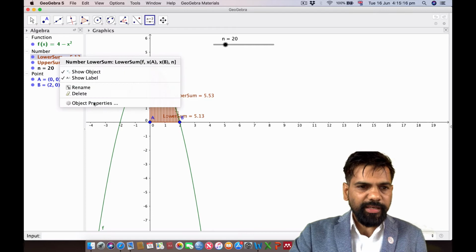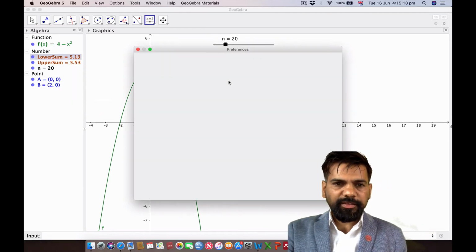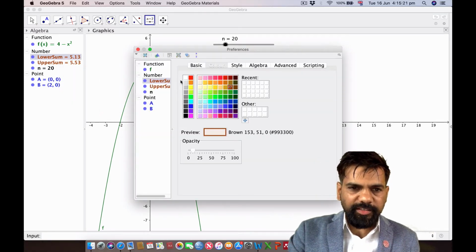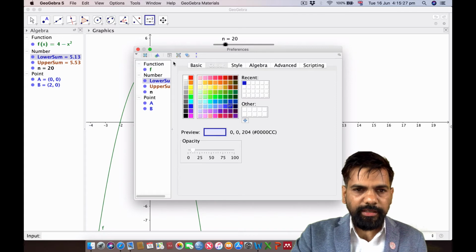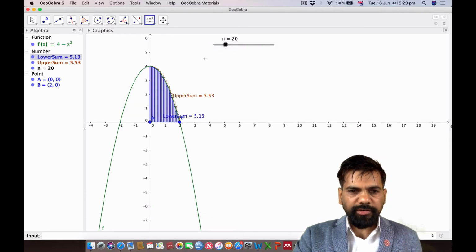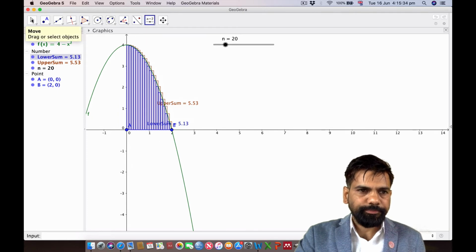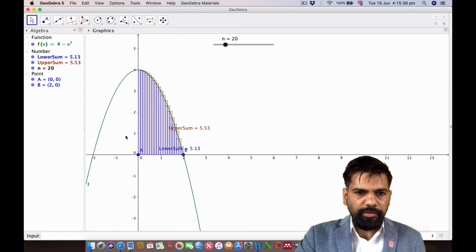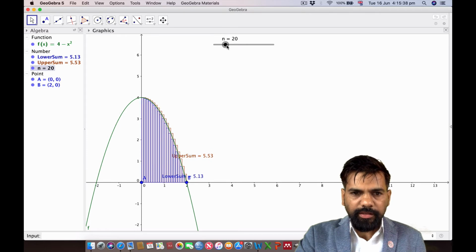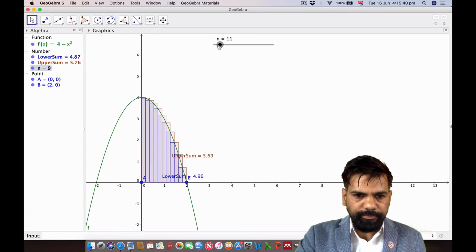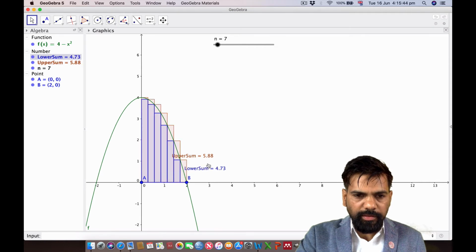We can go to object properties, and in the color section we can see a blue color for lower sum. Okay, there are two different colors. These are the lower sum, and this is the upper sum.